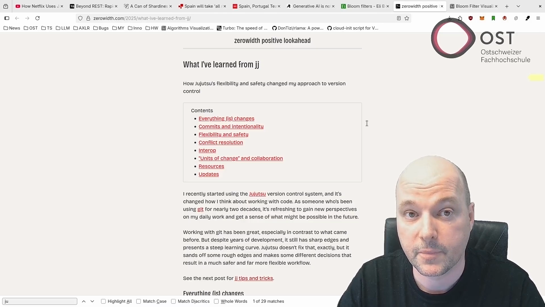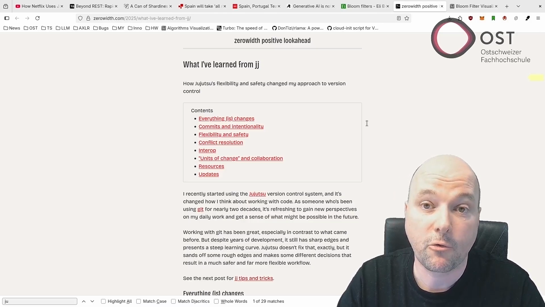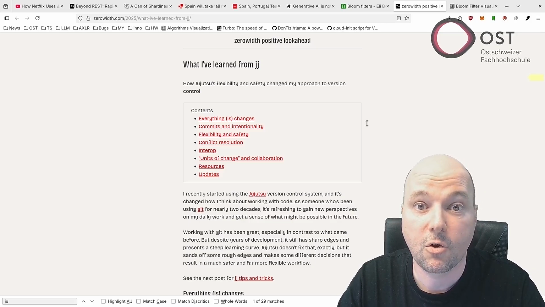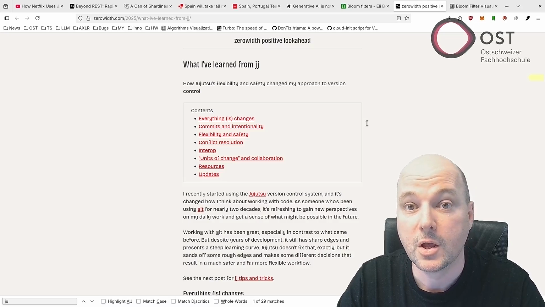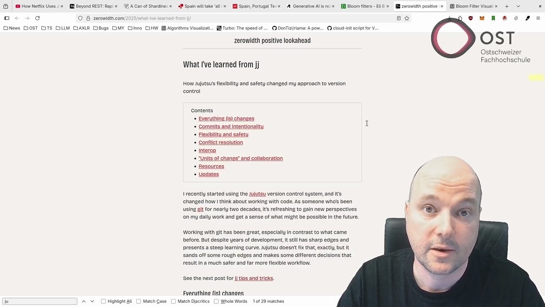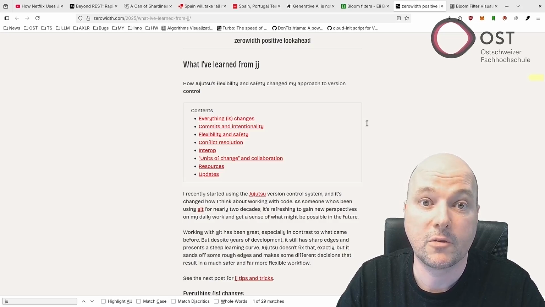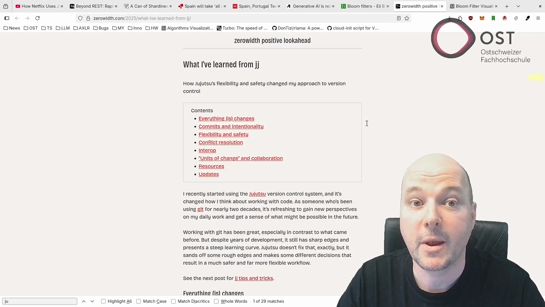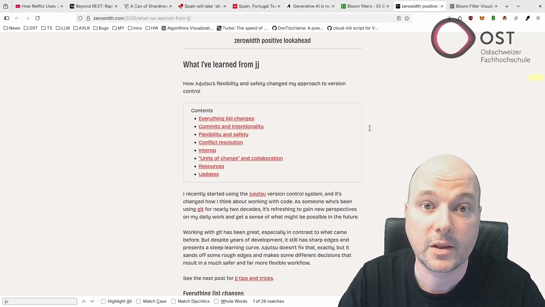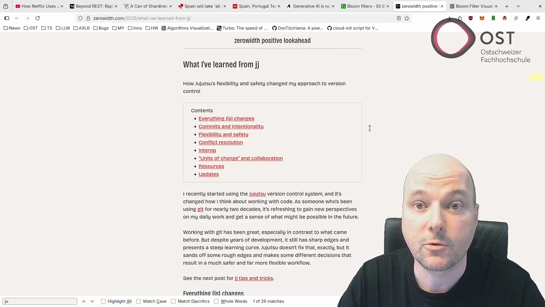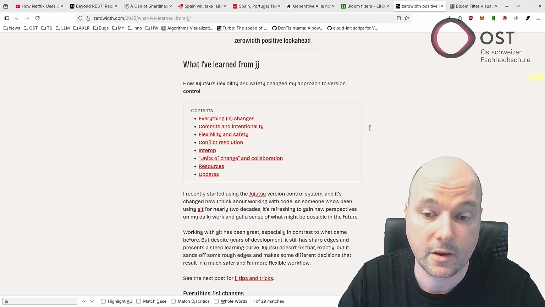JJ introduces powerful capabilities like the operation log, which records repository states and allows you to use jj undo to safely revert any action. The evolution log tracks how individual changes evolve over time, making it possible to recover previous versions. And another significant improvement is conflict handling: rather than stopping work completely, JJ allows conflicts to exist while you continue working, giving you the freedom to resolve them when convenient.